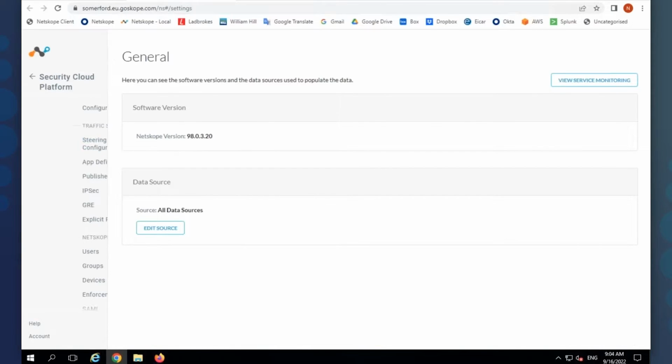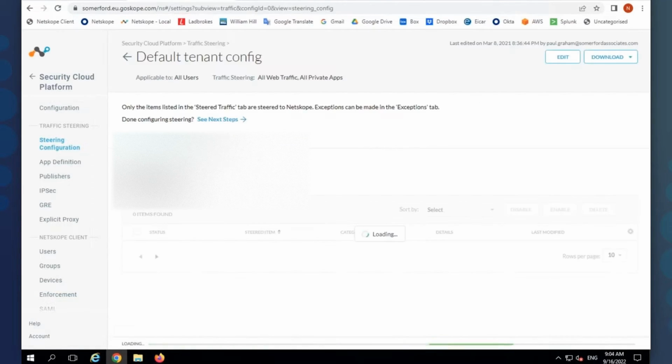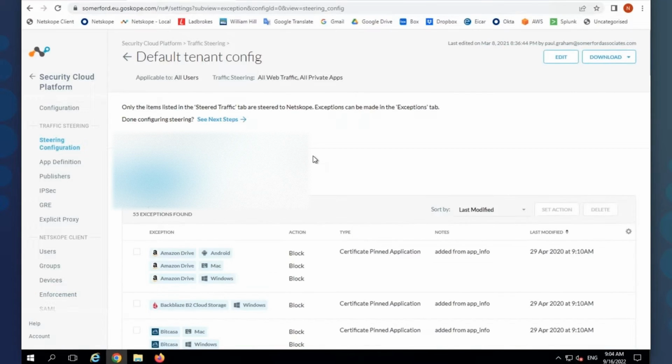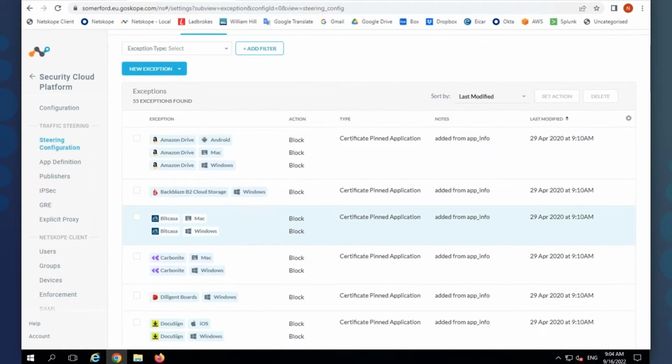So we have the ability, in fact, I'll just jump into the back end and I'll show you. In here, we've got a steering configuration and we can essentially pick and choose. So at the moment, for all users, I'm sending every bit of web traffic and all private apps. But if I come into here, you can see that I've got some exceptions. These are kind of out of the box exceptions and a few ones that I've created.